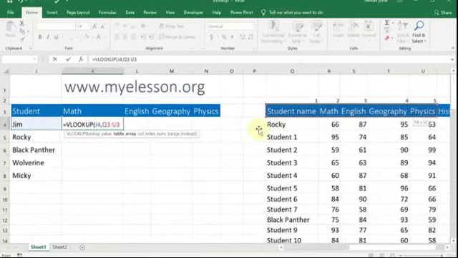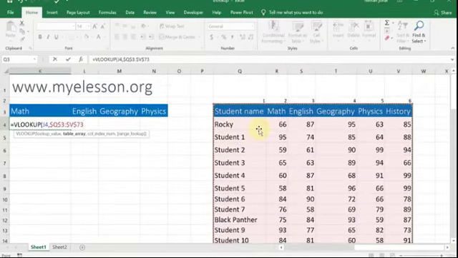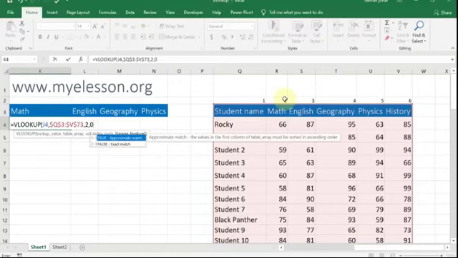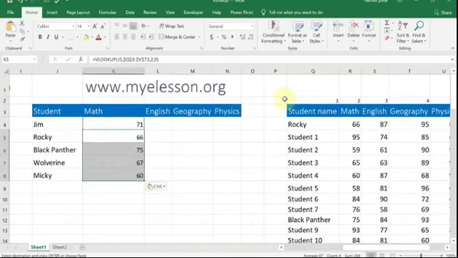VLOOKUP, lookup value, comma, table array. Most important is always fix your table array. When you select the table array, press F4. So you will get these dollar symbols. This means only this range, specific range would be used, no other range. Okay? Comma. Now maths marks are in column number 2. Comma 2, comma 0. Close the bracket. Now I can copy this formula down. So I've got Rocky's 66 marks, Black Panther 75, Wolverine 67 and Mickey 60.